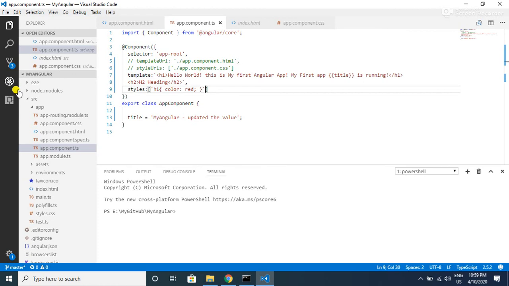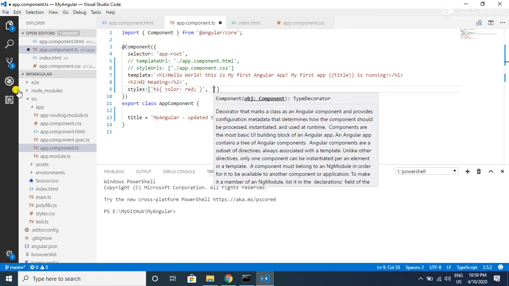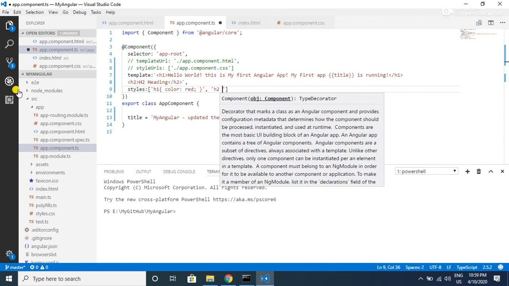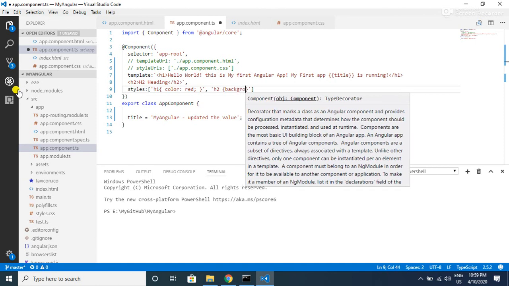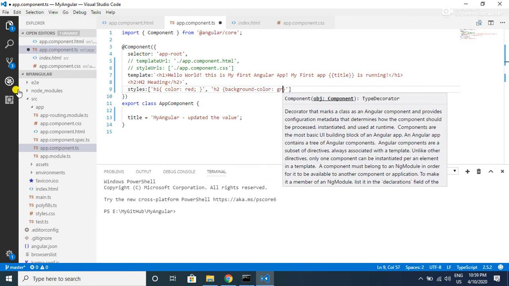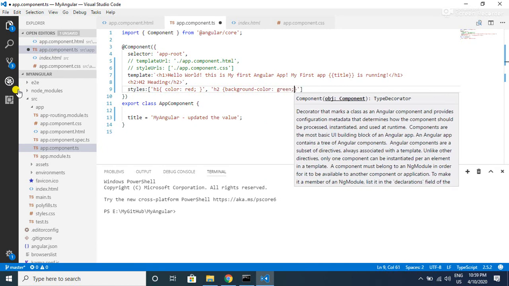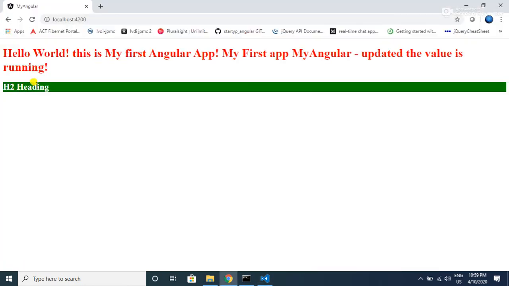You can also write other CSS styles just by comma separated. For h2, let me write one style. I want to keep a background color as green and the color of text as white, and let me go to the browser. There you go. The background color has been changed to green and the color of the text has been changed to white for the h2 tag.